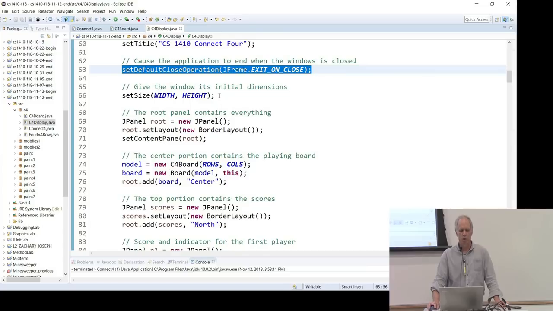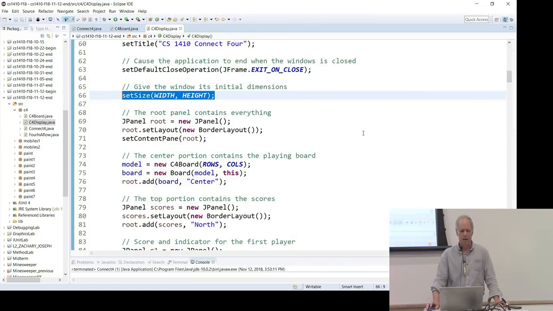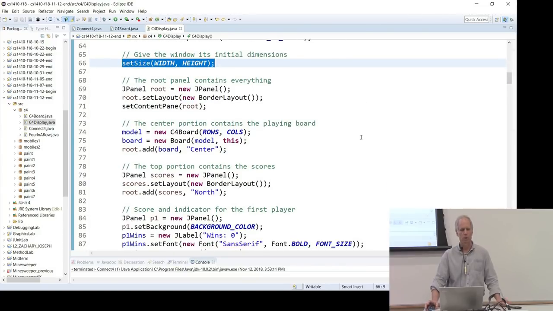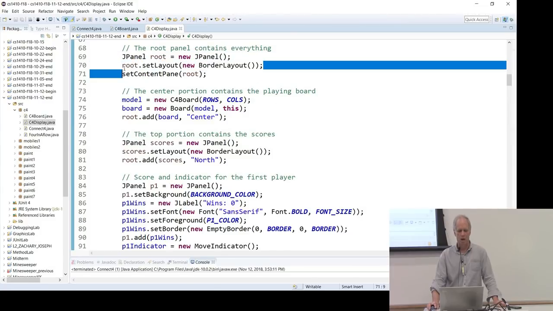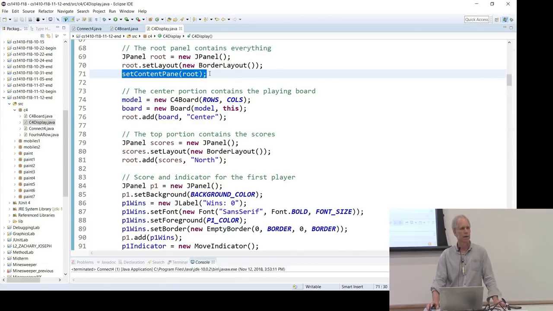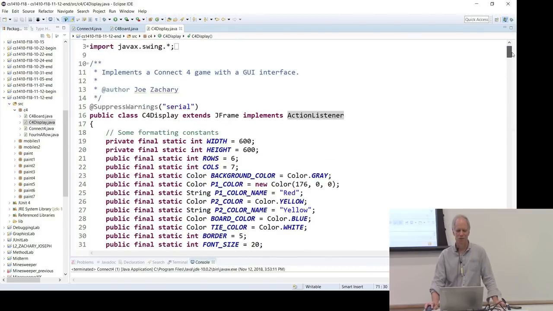We set the size appropriately with our constants. And we start laying things out. We create the center portion, the north and the south, and put everything together. And you've seen that before, so I'll go through it quickly. We got to have an overall root panel with a border layout, and that's the content pane for the JFrame.